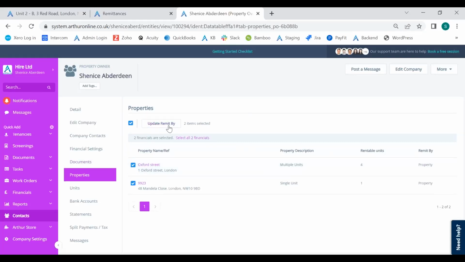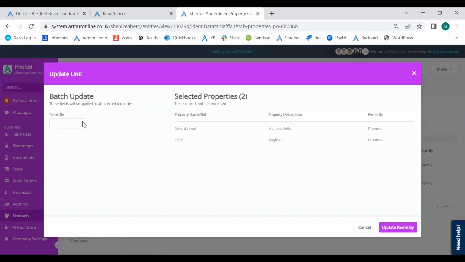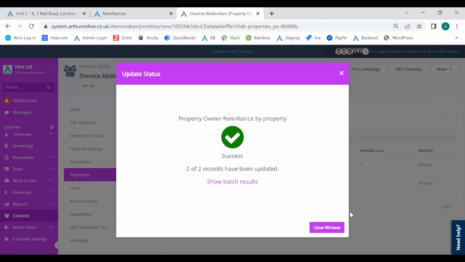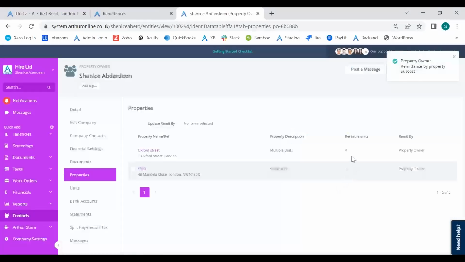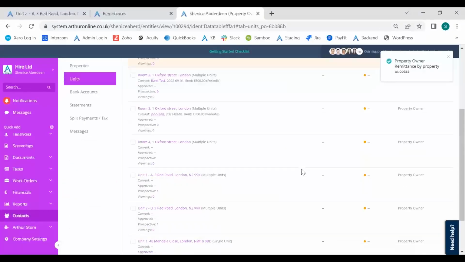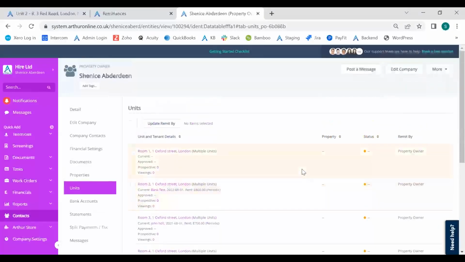So when I go to properties, if I update remit by and I go to property owner, what this will do, once this is updated, it needs to say property owner. If I go to units, it will also need to say property owner. And what that will do is on your remittance page, it will have all of the properties showing in one remittance, okay? Okay, so this is the first thing that you would need to do, okay?